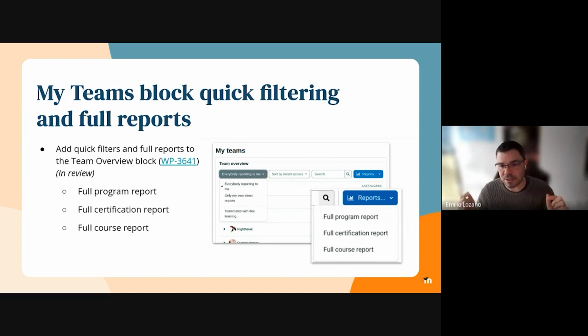And as part of this filtering, we also added the full reports. So now a manager can just click on this full program report, certification report, or course report, and see the report in a single step in the same list. They can see a list of all the users reporting to them or in their team, and can use filters to see that information all together. Before introducing this, managers had to go user by user, reporting on their progress. Can you go to the next slide, please?